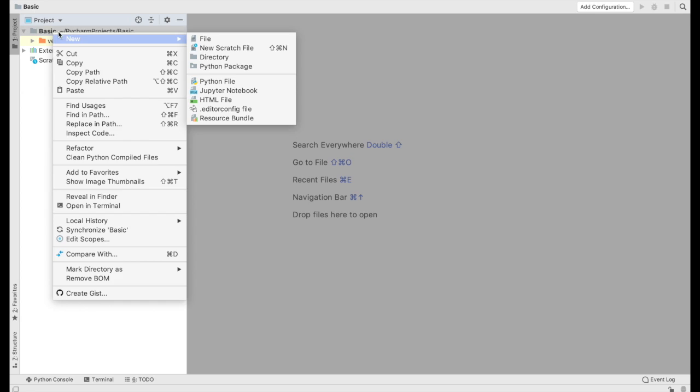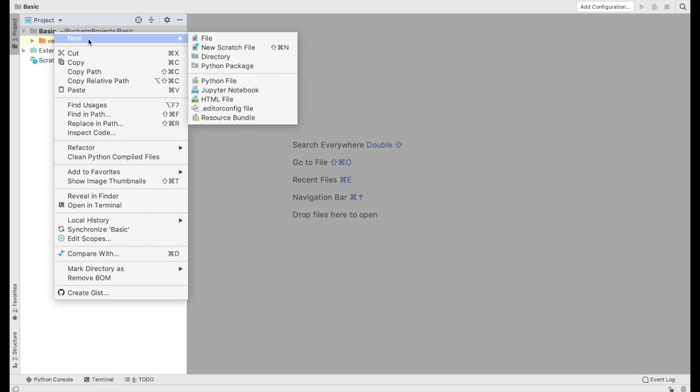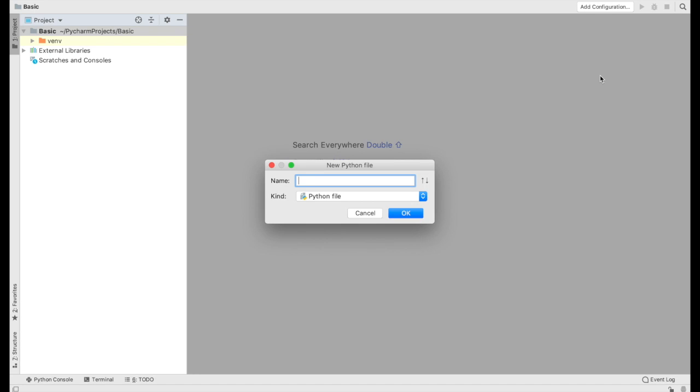So first things first, I need to create my first Python program file, and I right click on the project and do a new, and I say Python file. Okay, and you have to give a name to it. I'm just going to give a name called sort example. Okay, right. Sort example.